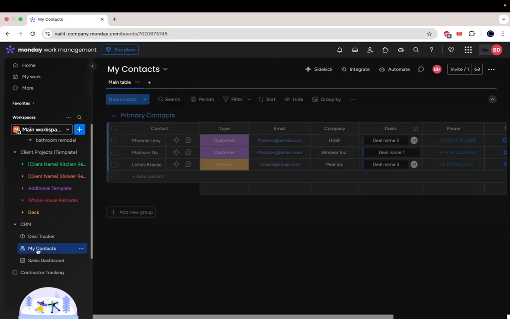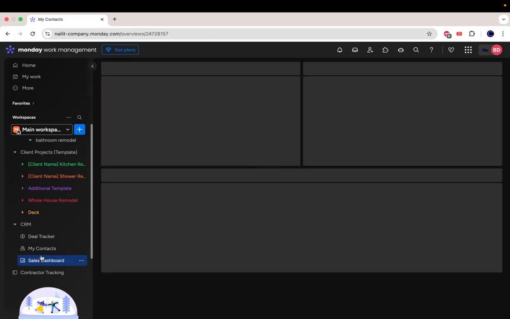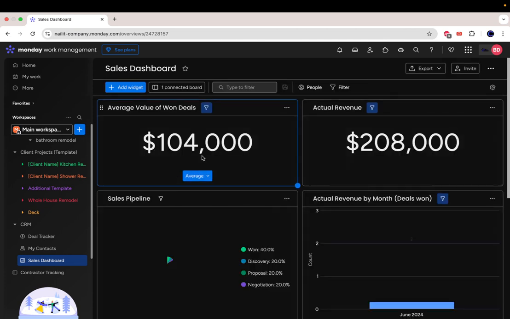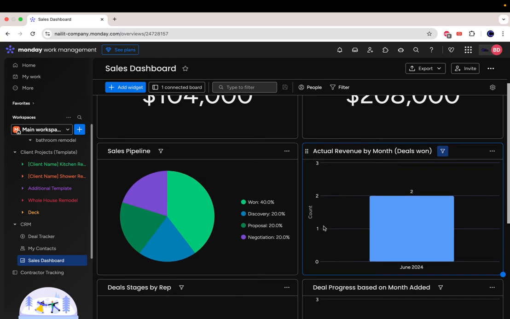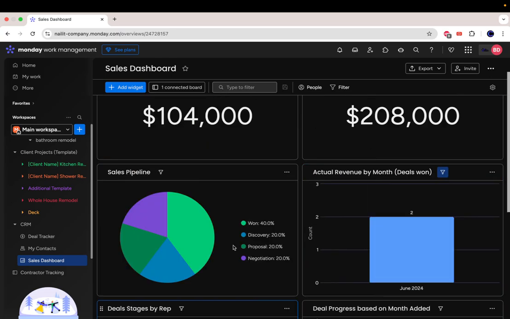Then you have all the contacts in one place, and you have your sales dashboard where you have the average deal value, actual revenue, sales pipeline, and deals by different months. So those types of things can be done.